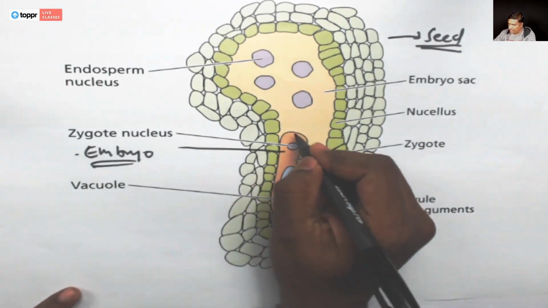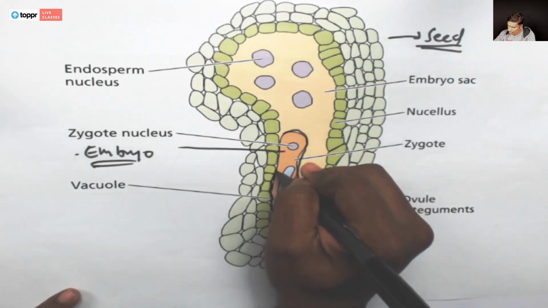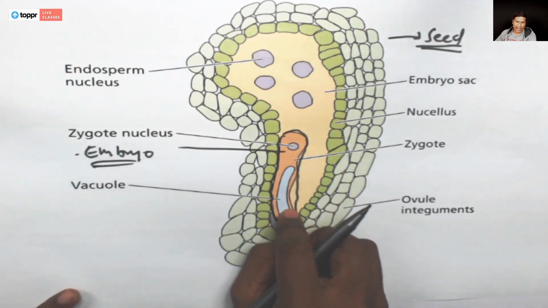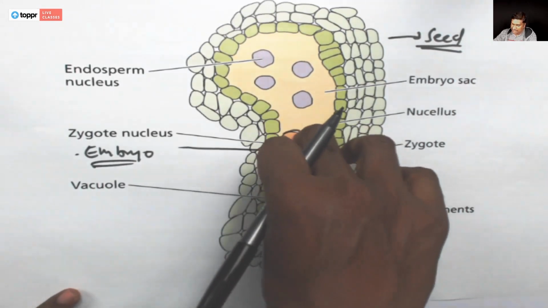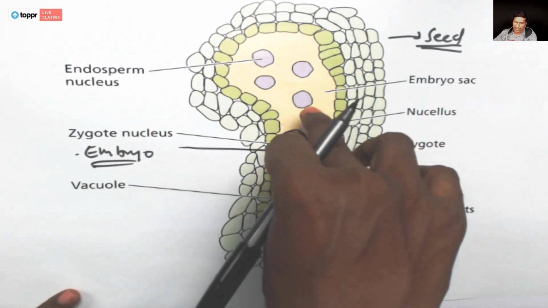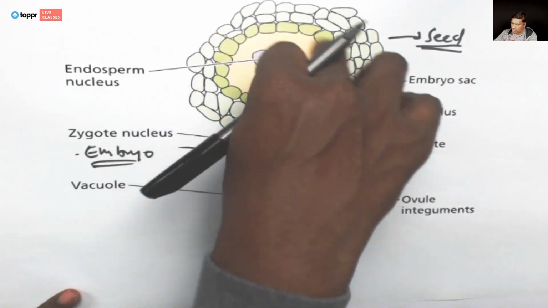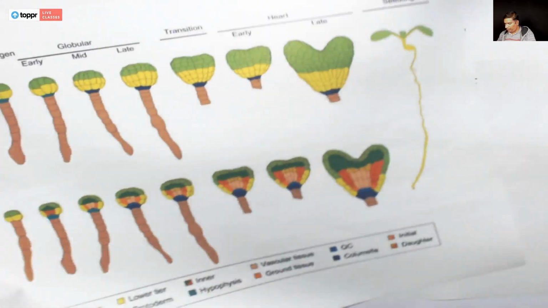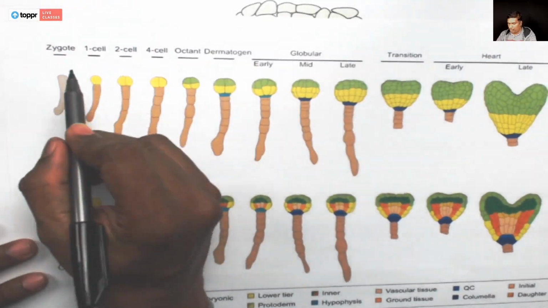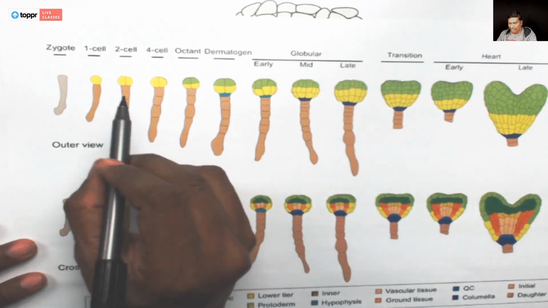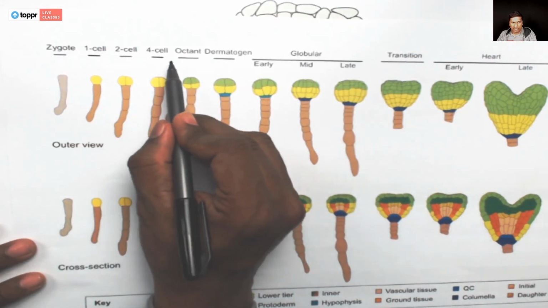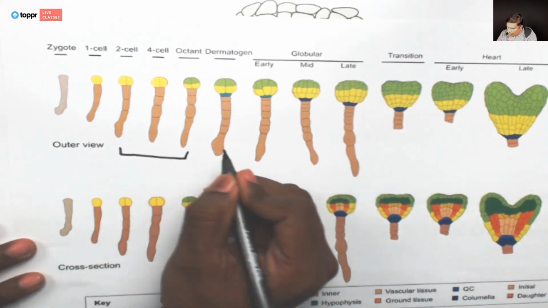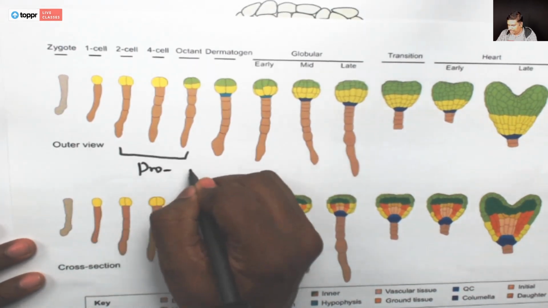If you look at this part, this is your zygote, and this is the zygote nucleus, and the zygote also has a vacuole in this particular picture. Now this zygote will start to divide to finally form an embryo, and while this is going on, this ovule is going to develop into a seed. The zygote will divide to the 2-cell stage, 4-cell stage, and while it is in the initial stages of 2, 4, 8 cells, we can say this is the pro-embryo stage.